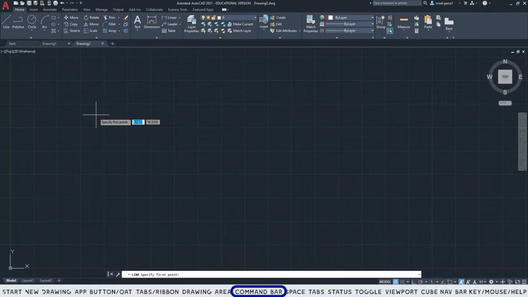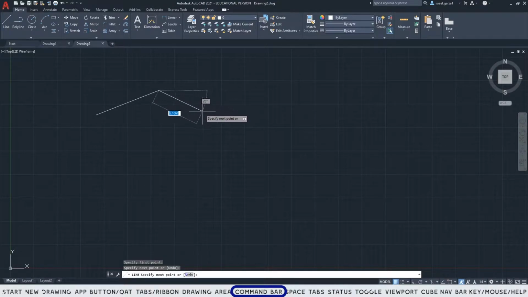If I click in the space somewhere, the command line changes and tells me to click somewhere else to finish the line. Now the line command will remain active until I hit enter or escape. Notice that if I click somewhere else again, the option changes slightly. Now I have the option to close the shape. I can type C and hit enter.